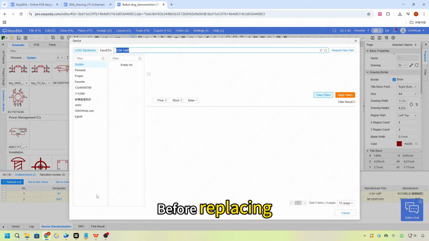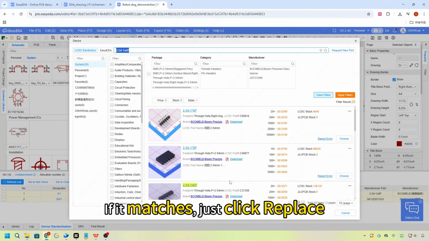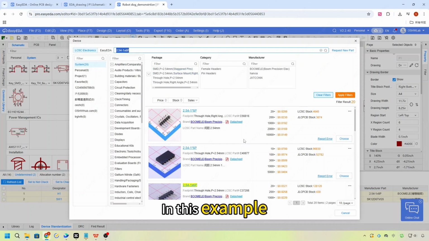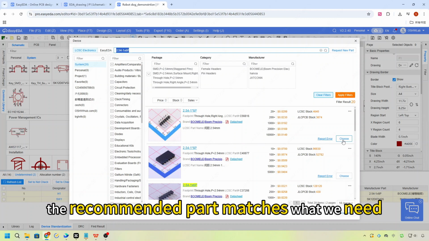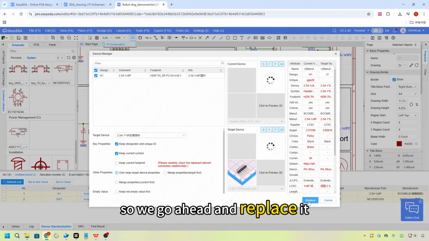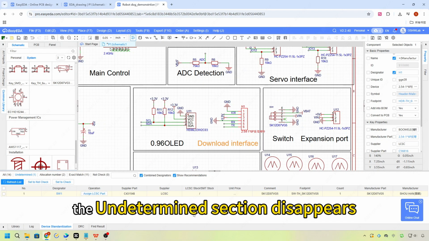Before replacing, make sure the suggested part meets your design requirements. If it matches, just click Replace. If it doesn't, you can assign one manually by entering the part number from LCSC. In this example, the recommended part matches what we need, so we go ahead and replace it. Once the replacement is done, the undetermined section disappears.